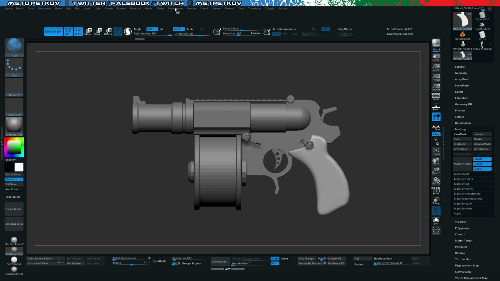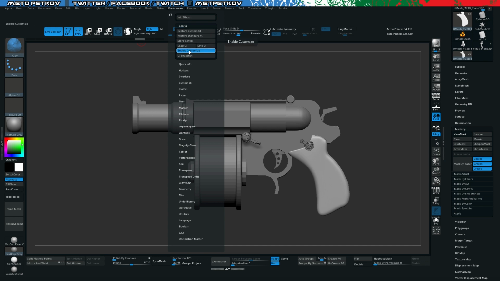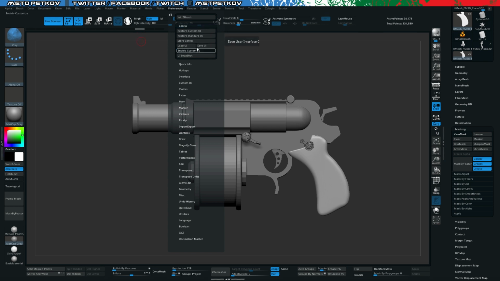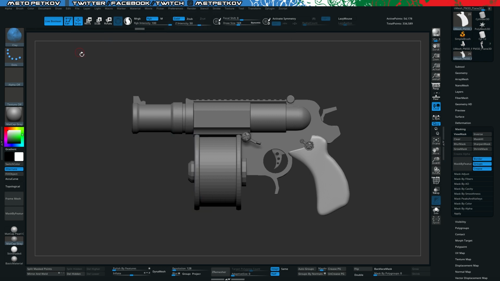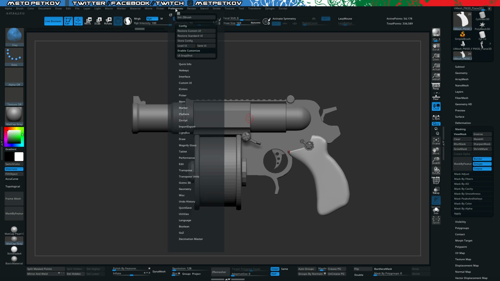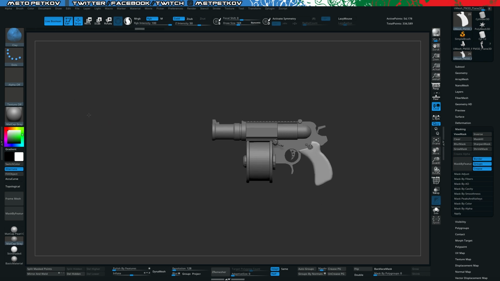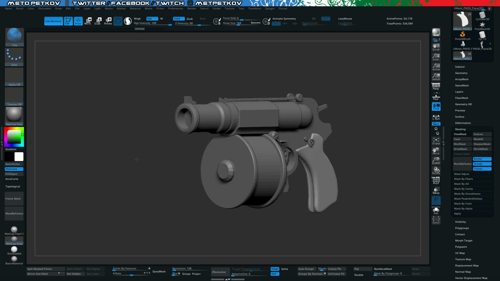Once you are done, you go to preference, you deselect enable customize, and save your UI as a configuration file, and then store it. By storing the config, ZBrush will always start inside this UI. If you download my UI, you just go to load UI and load the file that you have downloaded.